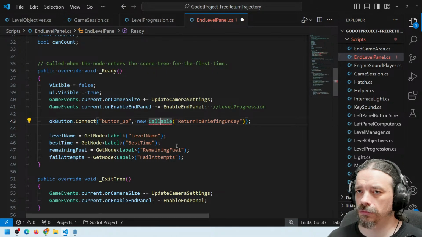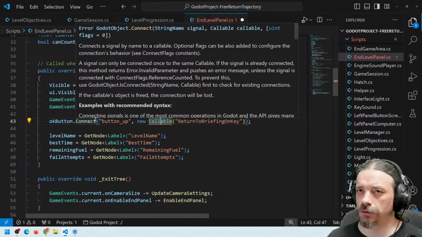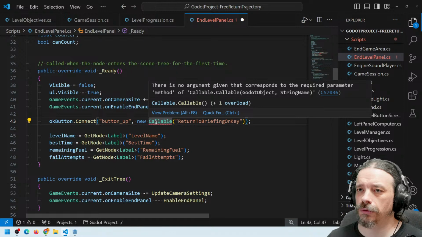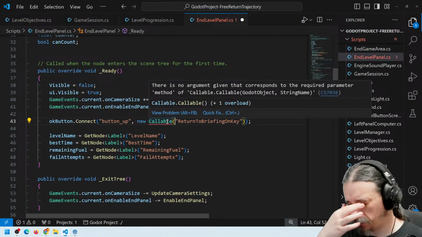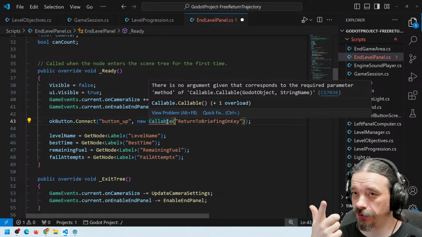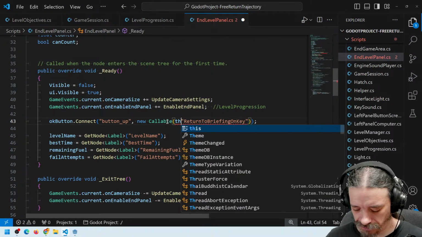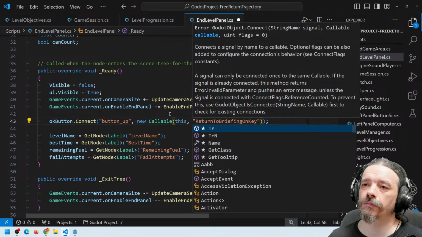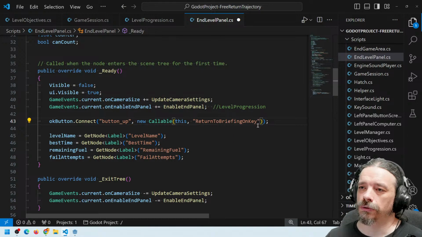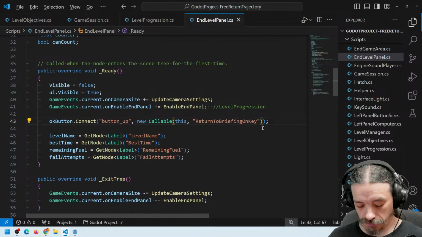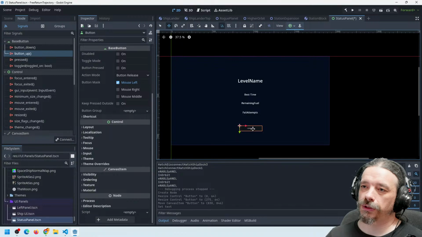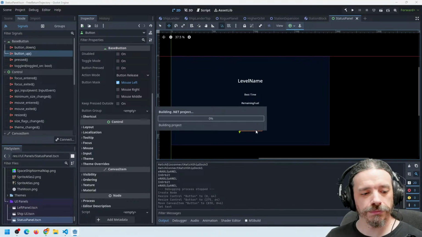Connect callable, new callable. Oh, the callable is expecting two arguments. The first one is where this function is on this script, called whatever. Save. So technically, if I press this button, I go to the return. Let's try.